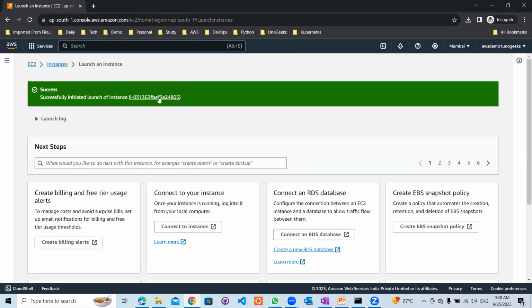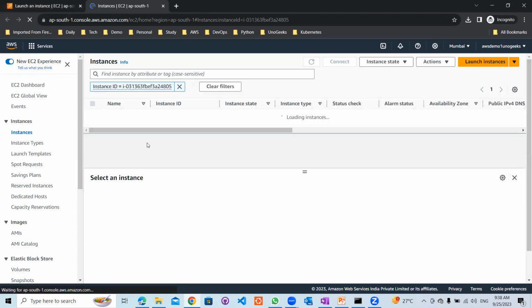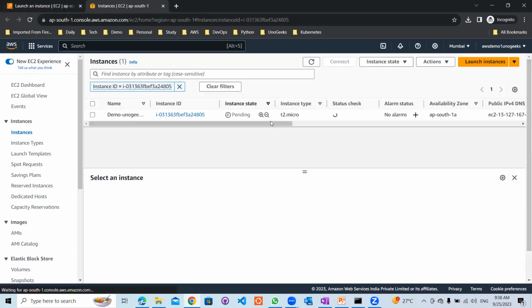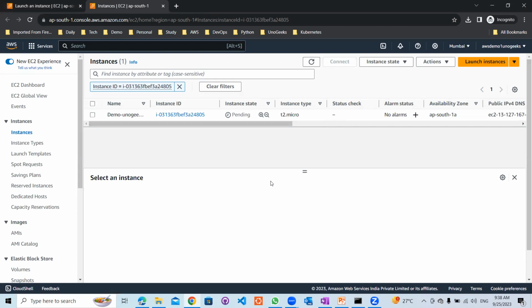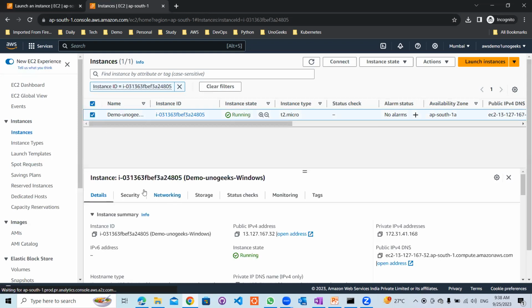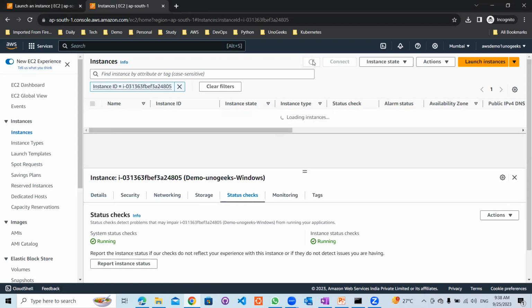That's it. If you click this instance ID directly, it will take you into the console and the instance. The instance is pending right now. We have to wait for it to become available and for the 2/2 status checks. The first check is the hardware and the second check is the software. If both are fine, it will say 2/2 checks passed. It's running right now, so we have to wait for some time for the status to come to 2/2.